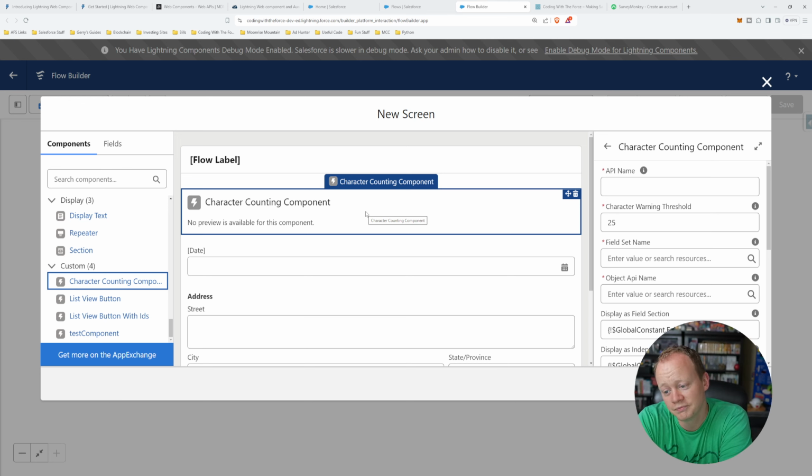The other thing is, I mean, who wants to write OmniScripts? I'm sorry, Salesforce. If you've worked with them, I mean, I don't know. They're fine, but I like Lightning Web Components better.